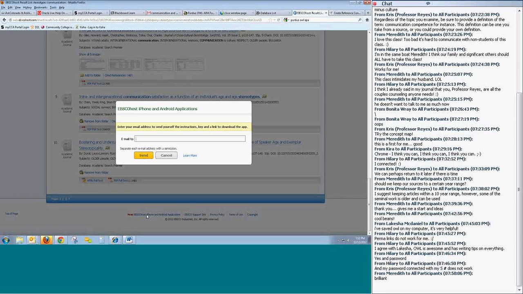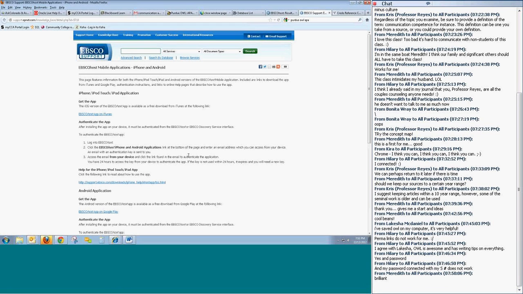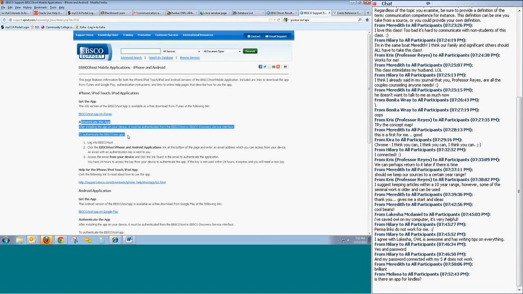Once you go ahead and do that, your device will go in and actually download the app. So whether you're in the iTunes store, and this gives you the instructions.